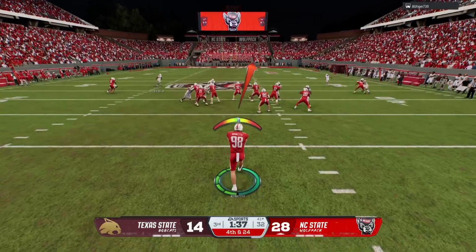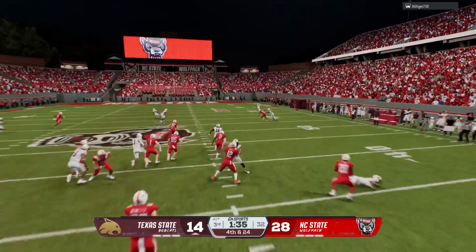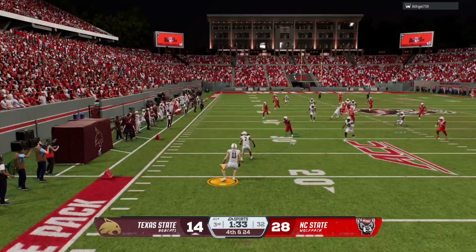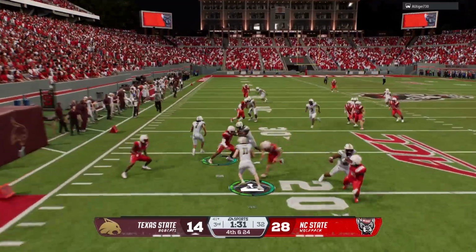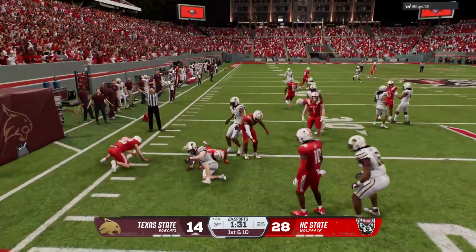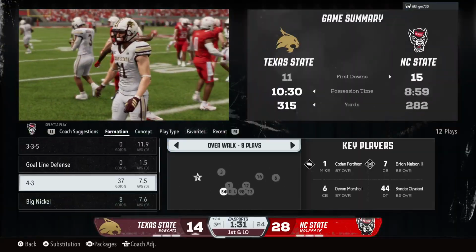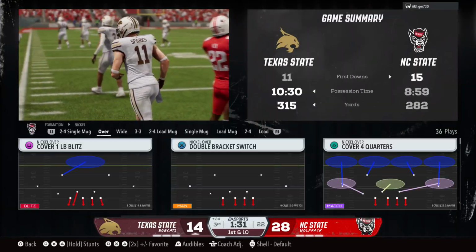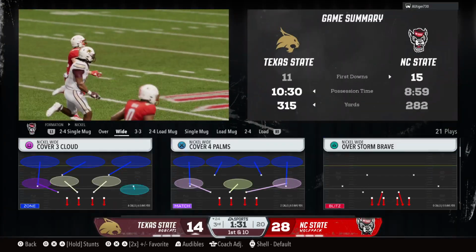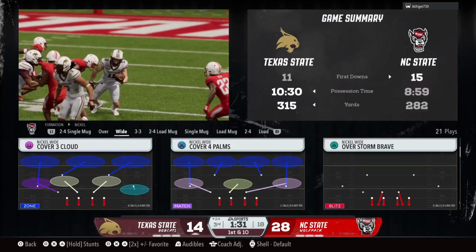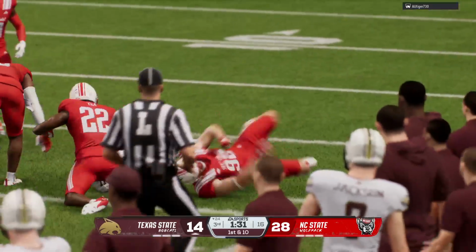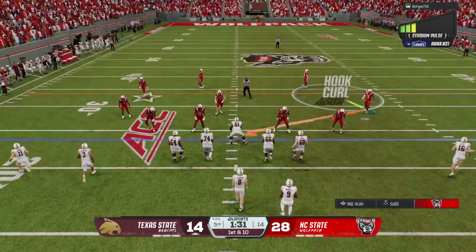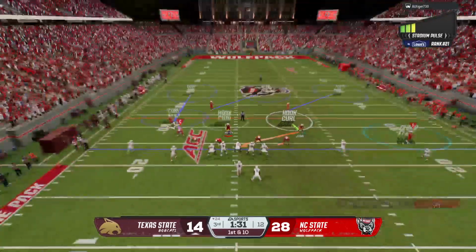The Wolfpack will have to bring the punt team onto the field. 3 and out, and not much choice but to get rid of the ball. And the returner runs out of real estate as he goes down. They'll get things started on this drive from the 24.